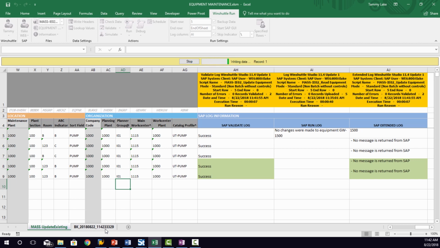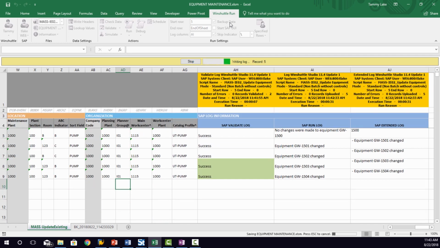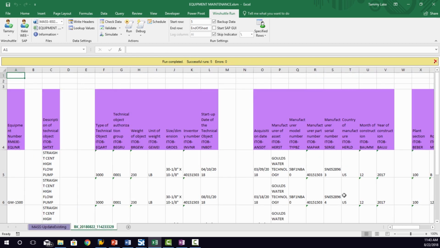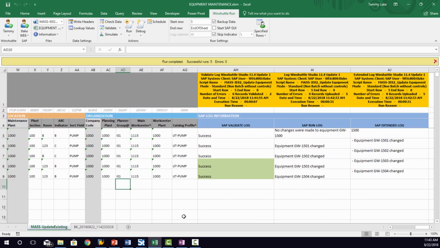And what happened there is, see how this backup data checkbox is selected? When you're doing changes in SAP, you actually have the option to back up the data before you did the changes. So for example, it created another tab down here, and it's called BK, and then it's the date and the time that it was run. That just allows you to go in this tab and see what the data was before you did the upload. And if you ever need to roll back your changes, you can. It's also good for auditing purposes as well. So as you can see here, remember, we didn't change the first record, which is actually row 5, so no changes were made. And then it makes a note that we changed all of the other equipment.